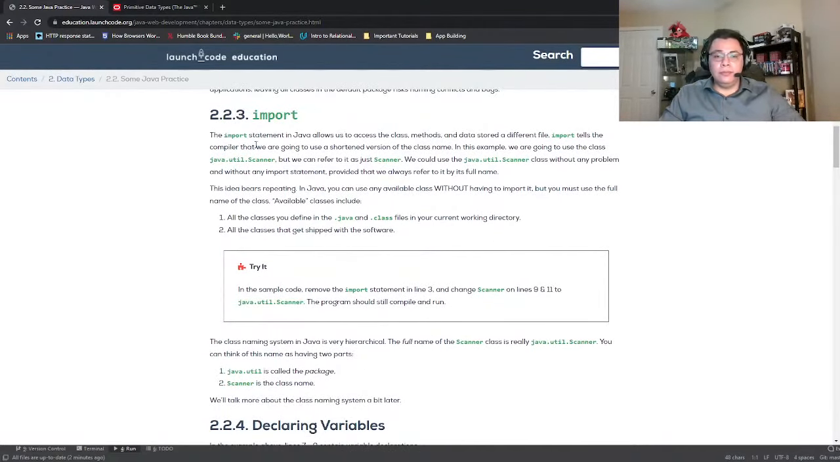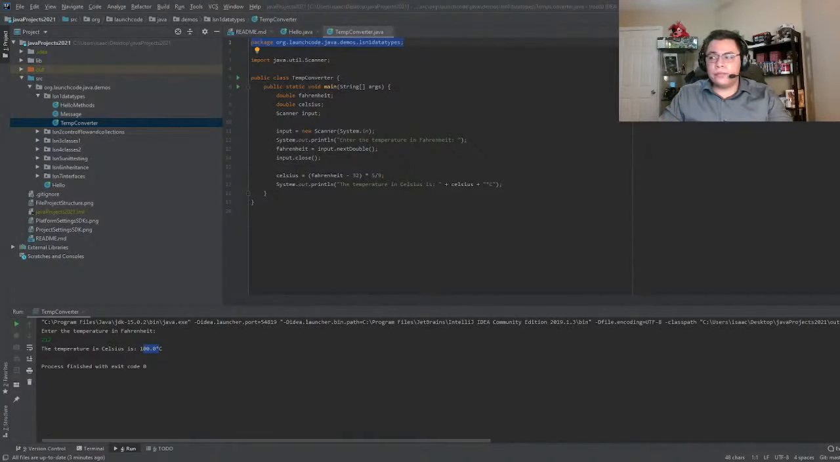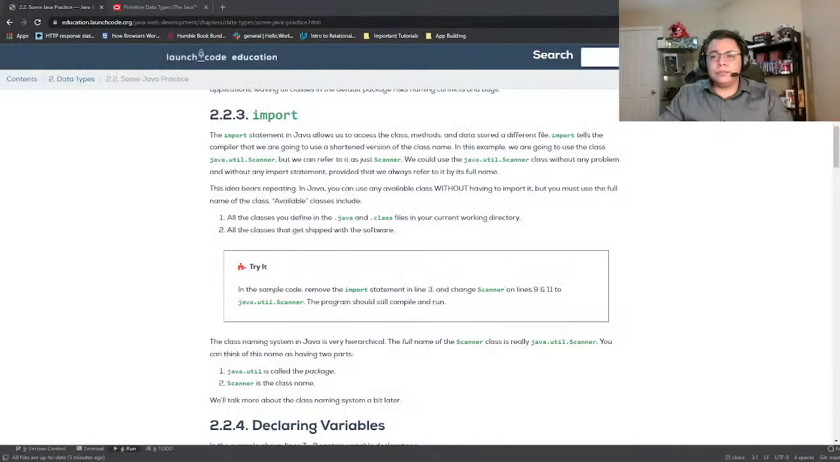Okay, import. The import statement in Java allows us to access the class, methods, and data stored in a different file. Import tells the compiler that we're going to use a shortened version of this class name. In this sample, we're going to use the class java.util.scanner, but we can just refer to it as scanner, as we can see right here. Import java.util.scanner, which is what we see.